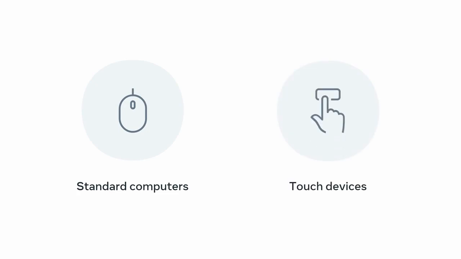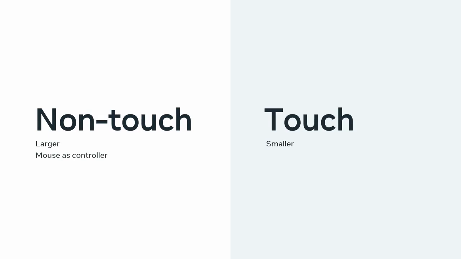In terms of interfaces, Apple devices can generally be divided into two categories: standard computers, which use non-touch interfaces and a mouse as a controller, and touch devices, which use touch interfaces and a finger as a controller. Non-touch interfaces are generally larger compared to touch interfaces and use a mouse as a controller, which offers increased precision compared to a finger on a small interface. To deal with decreased precision, controls like buttons, sliders, and checkboxes need to be bigger on touch interfaces.